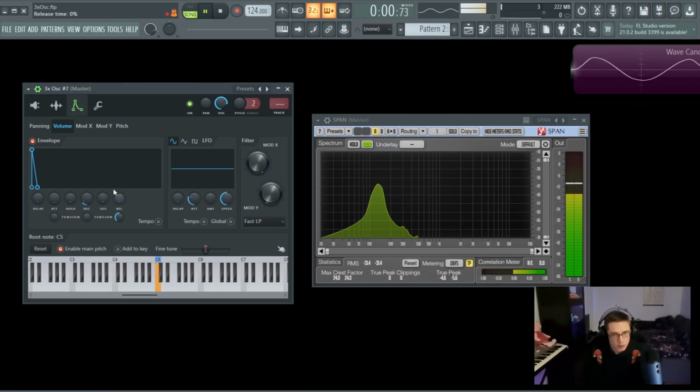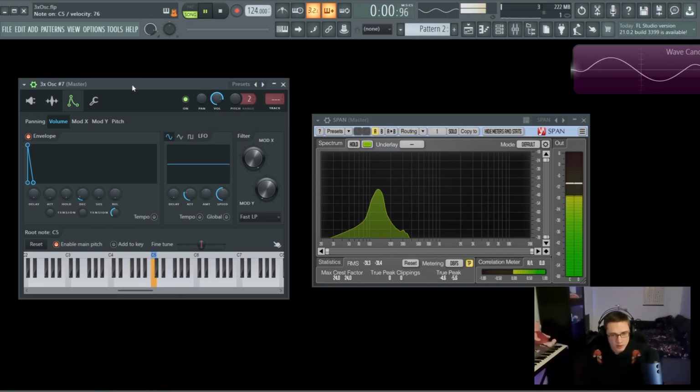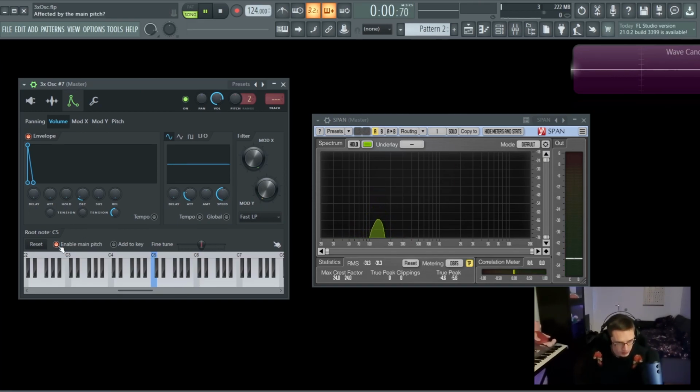Kind of sounds already like a kick, but not quite there yet. I think we have still too many frequencies. What we can do is here in the main pitch root node, we can click here. Now you can almost not hear it, I think, but this is starting more to sound like a kick.